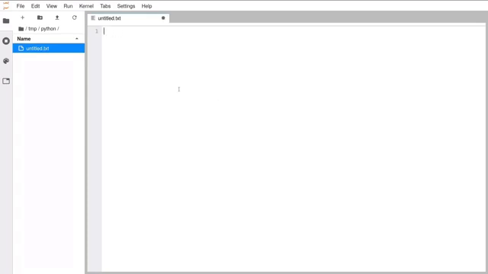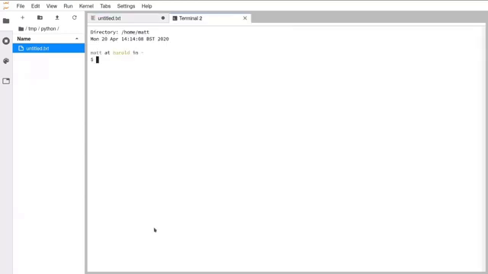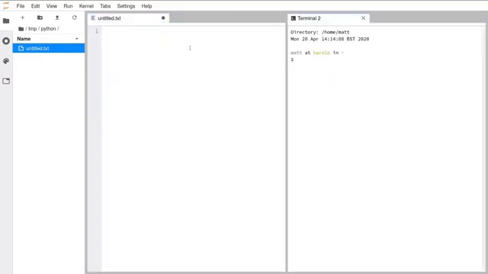I'm then going to open a terminal. To do that, I click on the plus in the top left, and then at the bottom here, I press terminal. I now have a terminal covering my screen. To make it easier to see everything that's going on at once, I'm going to click and drag the terminal tab over to the right hand side so that I have the text editor on one side and the terminal on the other.